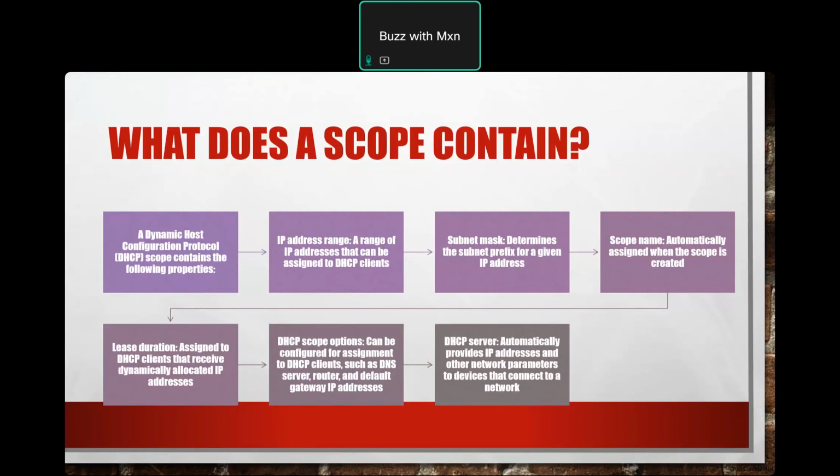So as you know, that IP address range, as I stated, is the IP address range that is assigned to the DHCP client. There are various ranges that may be dedicated for a specific subnet. So this DHCP scope contains the IP address range from which one of the IP addresses is assigned to the client. Also the subnet mask determines the prefix that is given to the IP address.